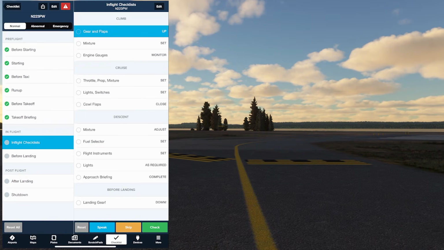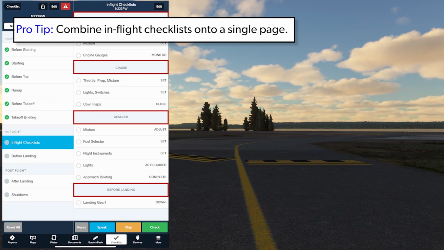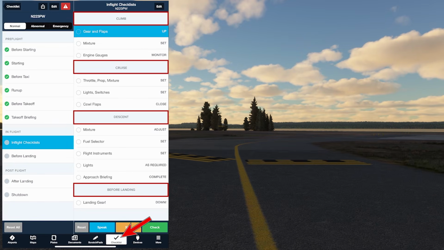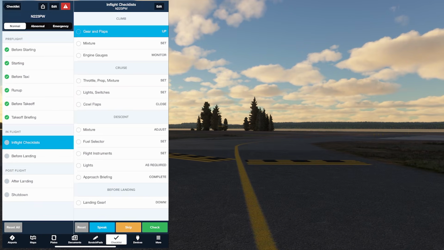I'll move on to my next checklist on ForeFlight here. And this is actually all of my in-flight checklists. The idea here is I have climb, cruise, descent, and a very abbreviated before landing checklist all on one page so that at any point in the flight I can just be one touch away from the checklist. I could be on the map here, I go straight to the checklist, and I'm at my in-flight checklist. I don't have to page to the next checklist ever. I'm right there in flight. It gives me one less excuse not to pull out the checklist in flight.